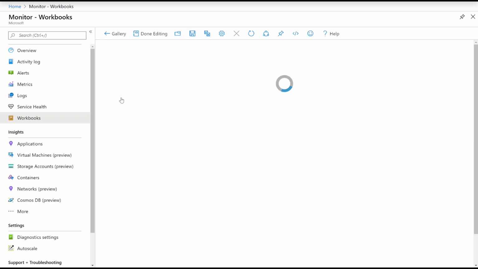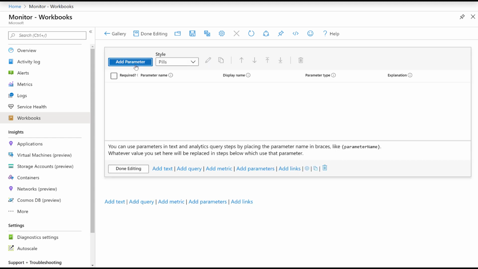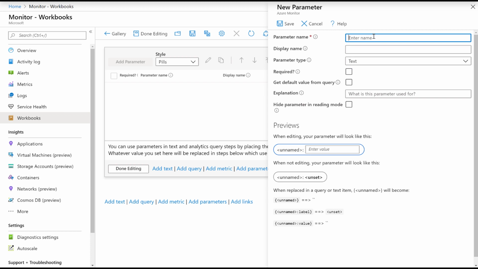Parameters are the key features of workbooks for me. They allow you to set things like custom timeframes and subscriptions, or even create custom variables. When we open our workbook, you're greeted with add text, add query, add metric, add parameters. So we'll go ahead and start with that.